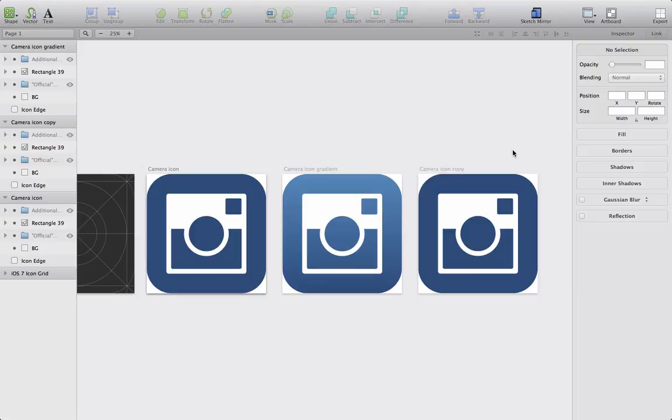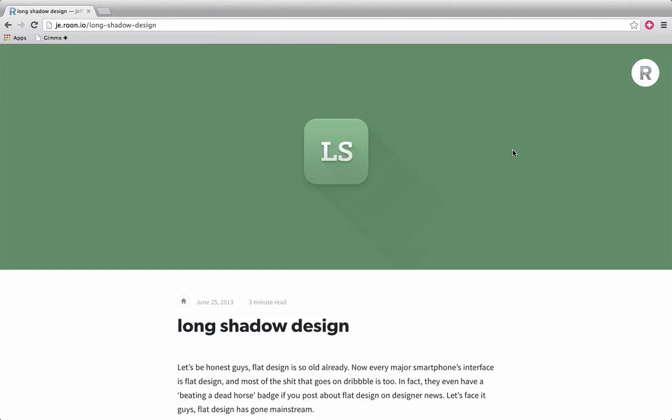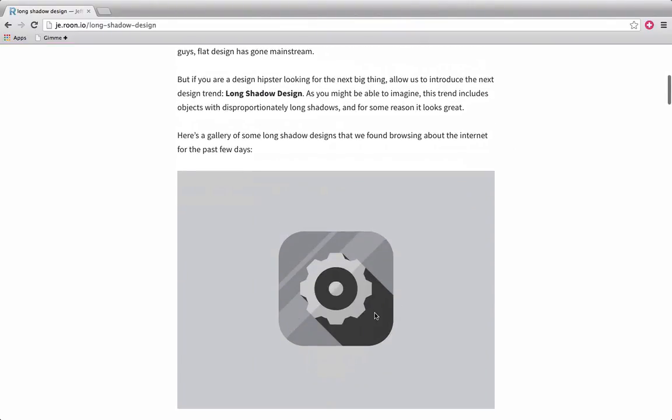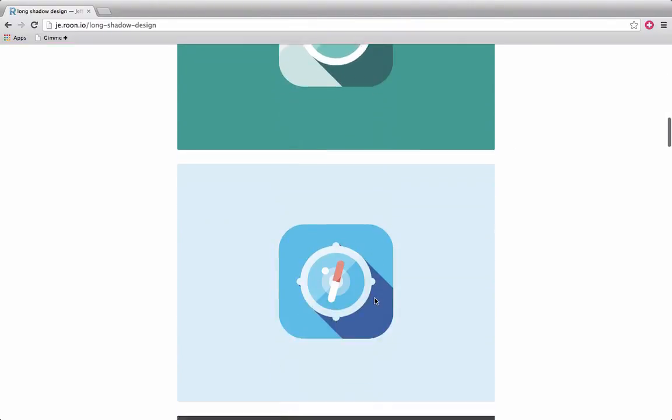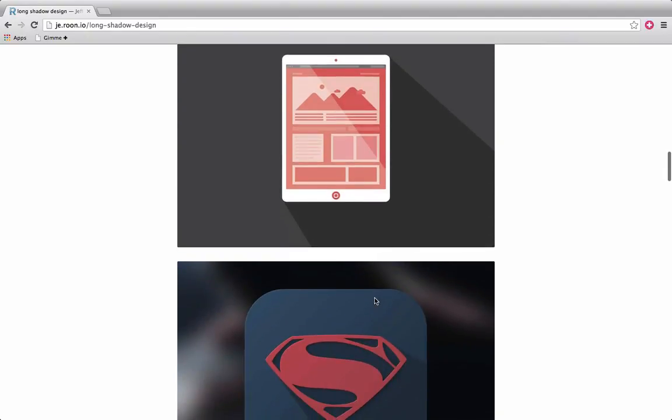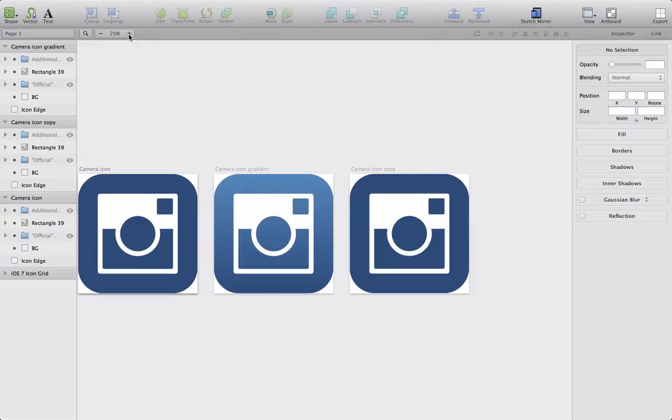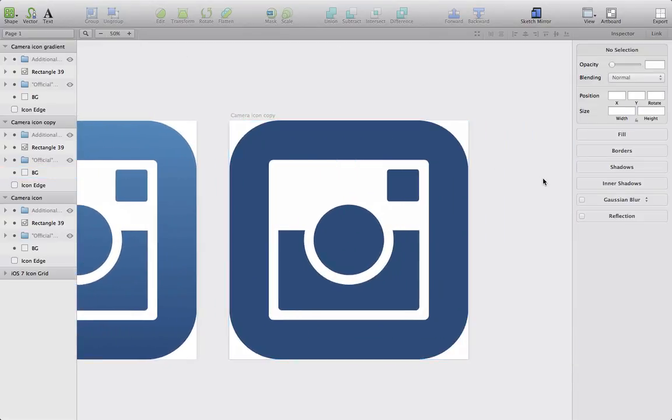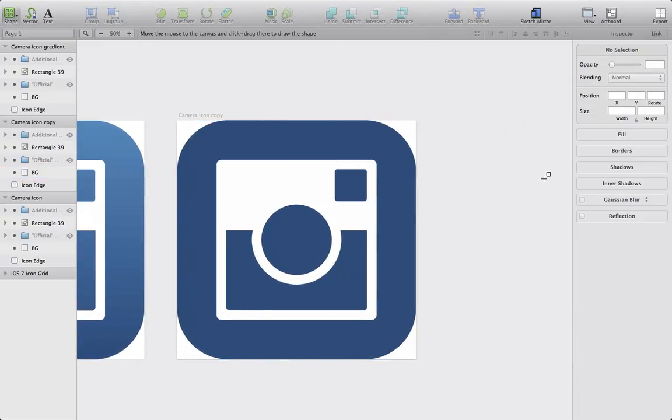And we'll try a long shadow. The shadow trend is a bit of a joke, but it can still look good, and if you want to know more about it, read this article about long shadow design, see what it looks like. The link is in the description. Okay, so zoom in, and we'll start by creating a rectangle.